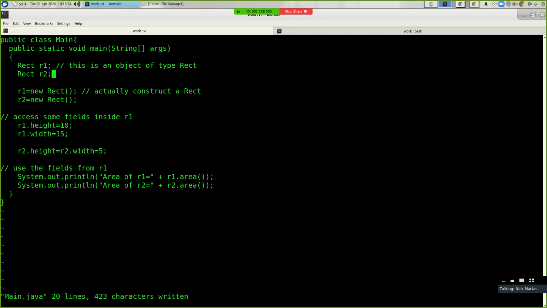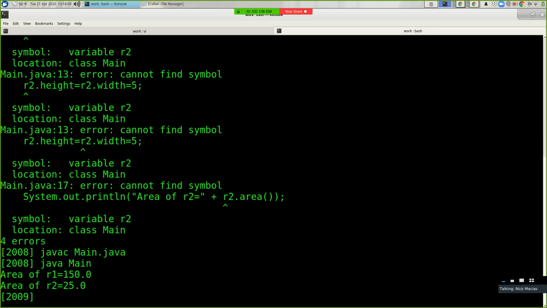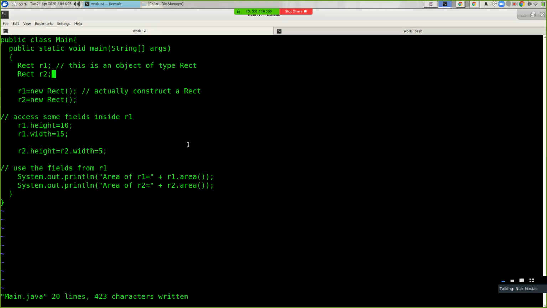All right, you got to declare your variables. Compile it and run it. And area of R1 is 150, area of R2 is 25. Okay, so we want to start thinking of these things as, in this case, R2 is an actual rectangle. It has a height, it has a width, it has an area method.